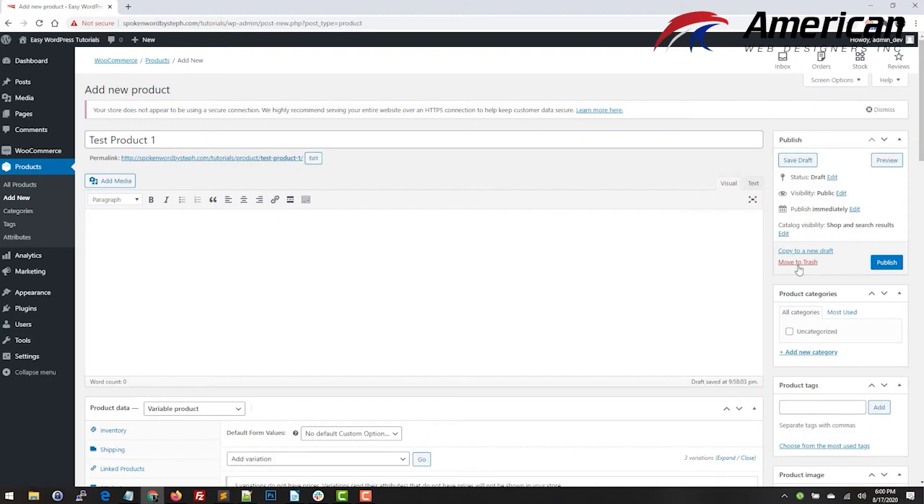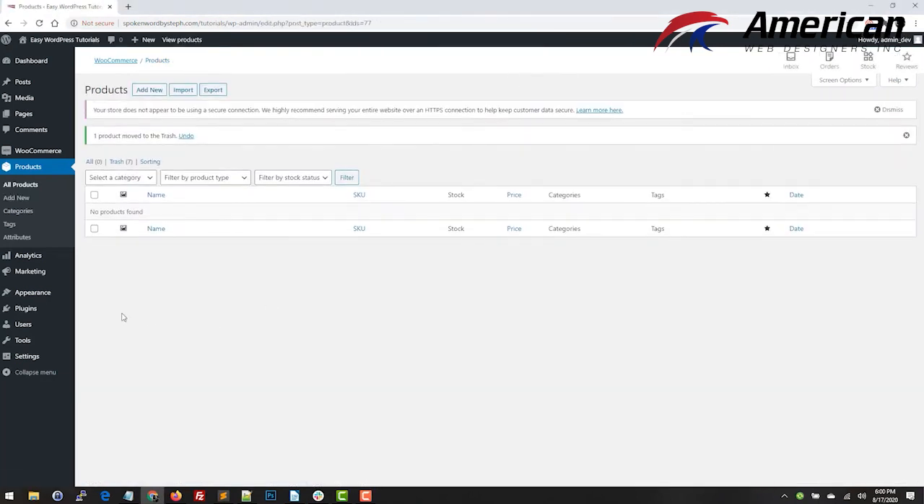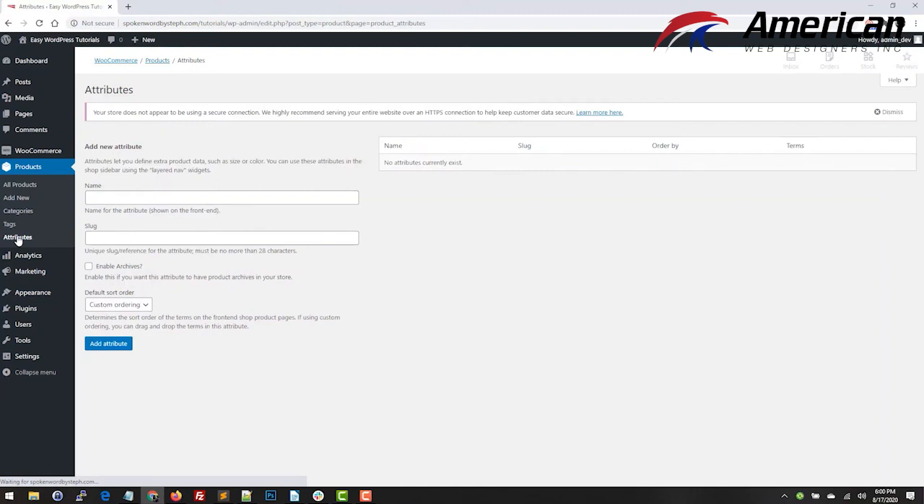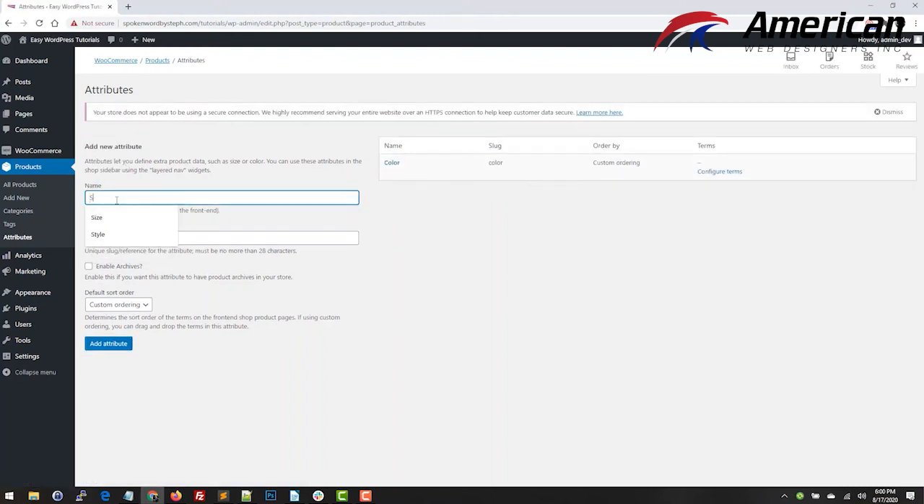All right, so I'm going to move this to the trash, and now we're going to add global attributes. So we're going to go to attributes under products, and because I've used size and color quite a bit, we're just going to type in color and add, or I can just type in the attribute and hit enter.